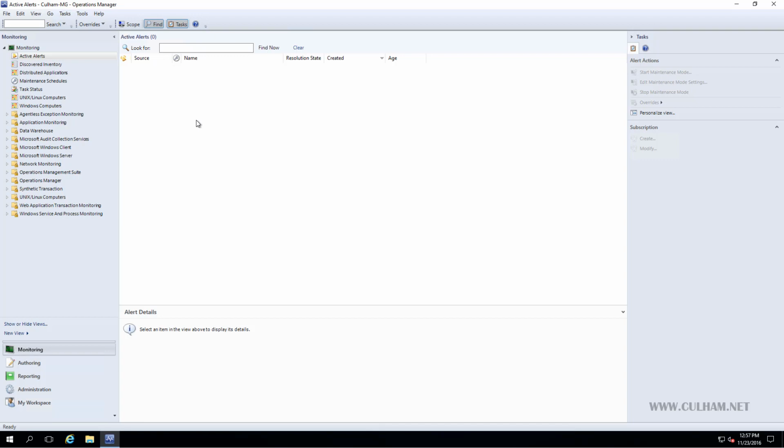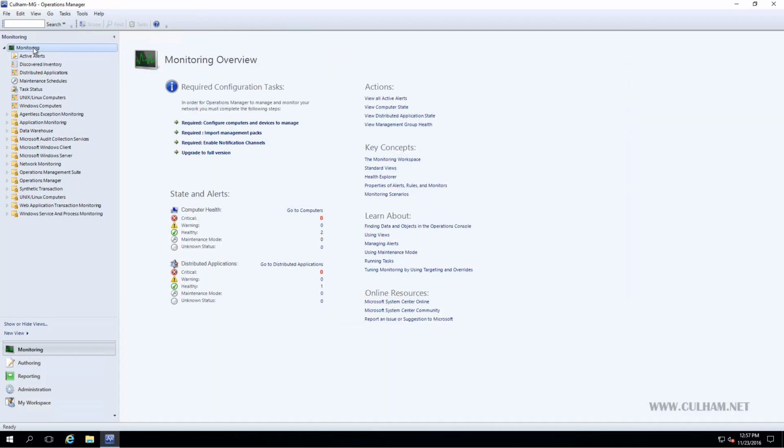In this video, we're going to get down to the business of discovering the servers that we want to monitor and installing a Windows agent on those servers so that we can monitor them. So in our operations console, you'll note that when we select monitoring, over here on the right in this states and alerts section in the middle, we've got this overview of the current state of our environment.